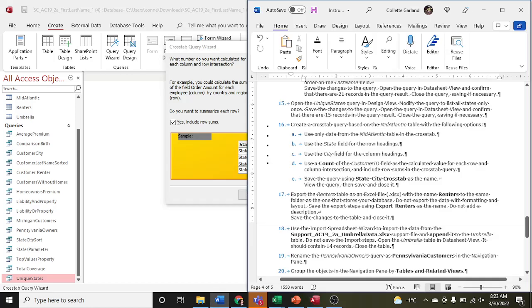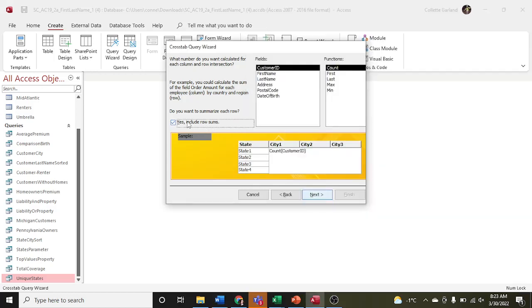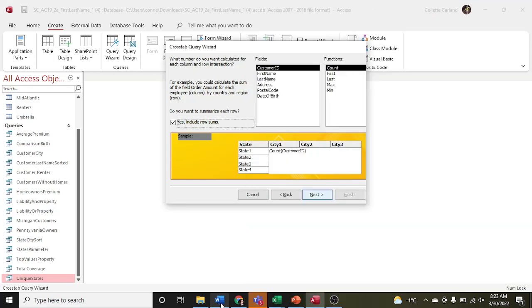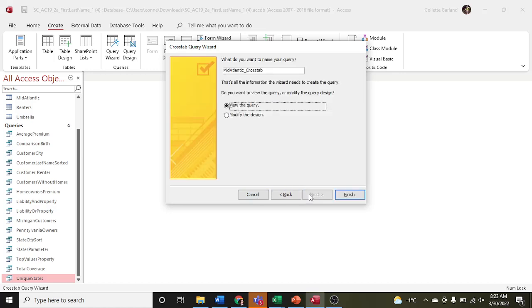And then D says use count of the customer ID field as a calculated value for each row and column, and include row sums in the crosstab query. So here are row sums. It's defaulted to be selected. I just accidentally clicked on it when I clicked outside of the instructions. And they want customer ID and count, I do believe. Yes, so those are the defaulted values. If they were different, you would just choose different here. But the top two are the default. And then you would go next.